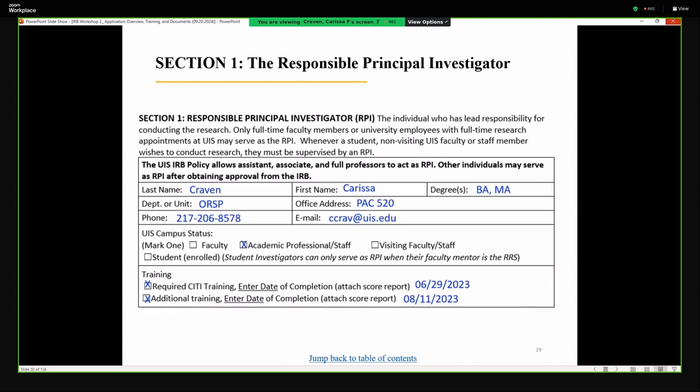So just entering the information, hopefully you know your name, you know where your office is, and you know what your status is as well. Here is where you will tell us what the training is that you've taken. We will verify it against your score reports as well.